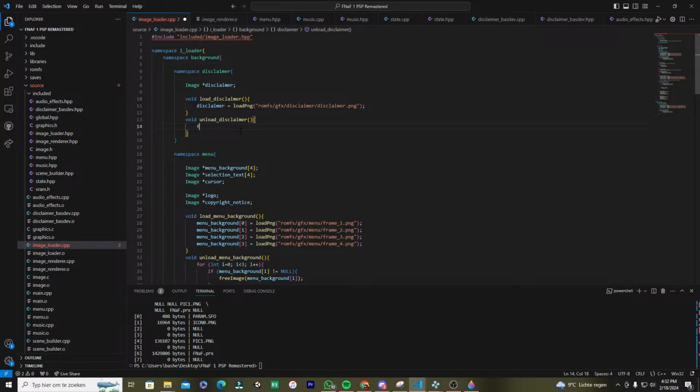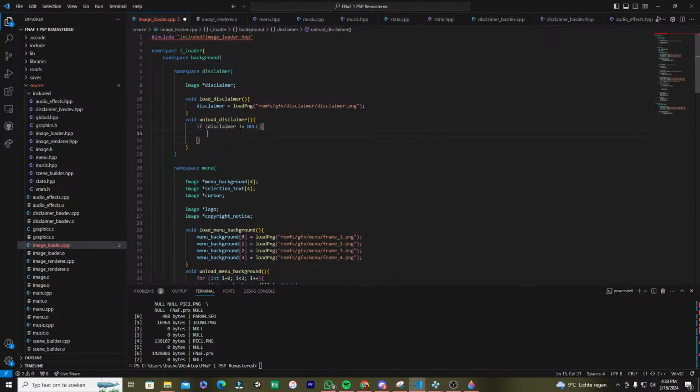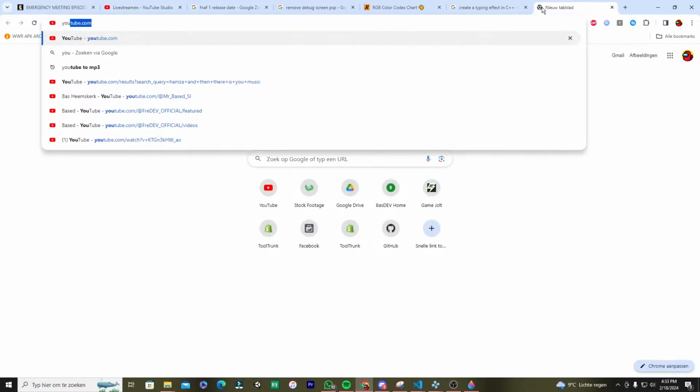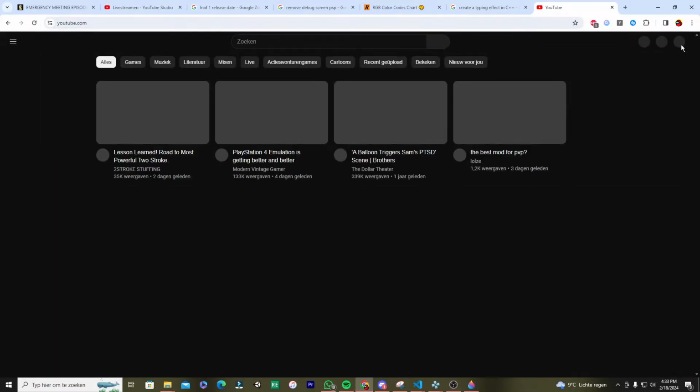Boom, and then we're gonna say free image, if disclaimer is not nothing, then we say free image disclaimer. And the reason we'll do this is to make sure that the file exists before deleting it, because that's otherwise gonna cause issues. And let me just actually announce this on my server. I'm not gonna do this the entire time without.